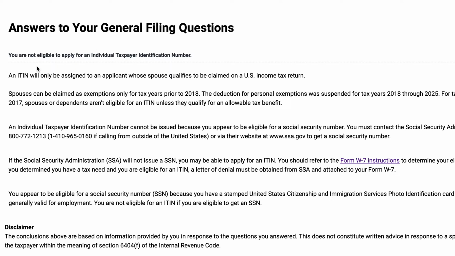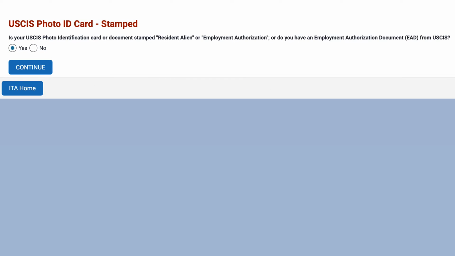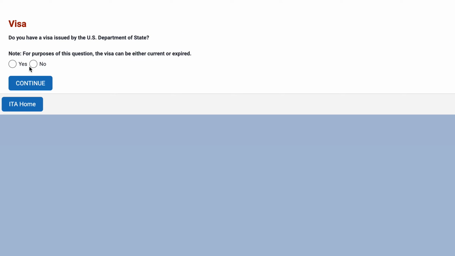An ITIN would only be assigned to an applicant whose spouse qualifies to be claimed on a U.S. tax return. It does say that you appear to be eligible for a Social Security number because you have a stamped U.S. Citizenship and Immigration Services photo ID card that's valid for employment. So if you're eligible for a Social Security number, you're not eligible for an ITIN. Let's go back and say that you don't have a resident alien status, you're not authorized to be employed.